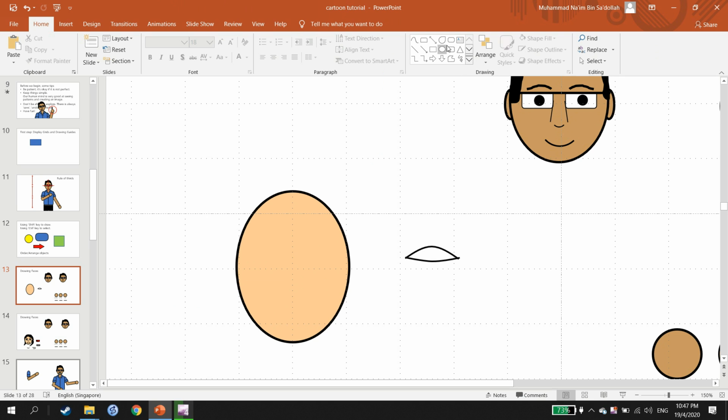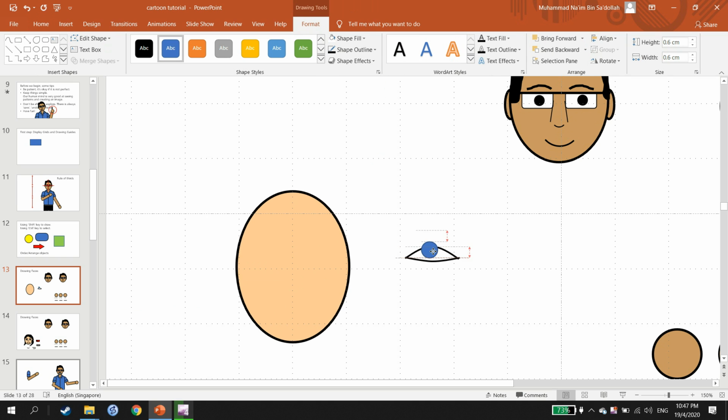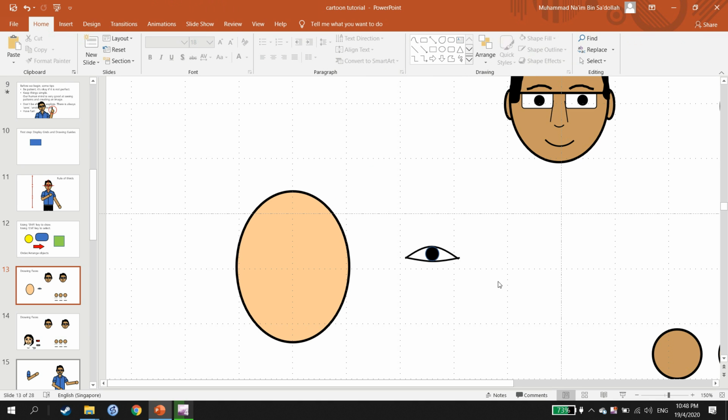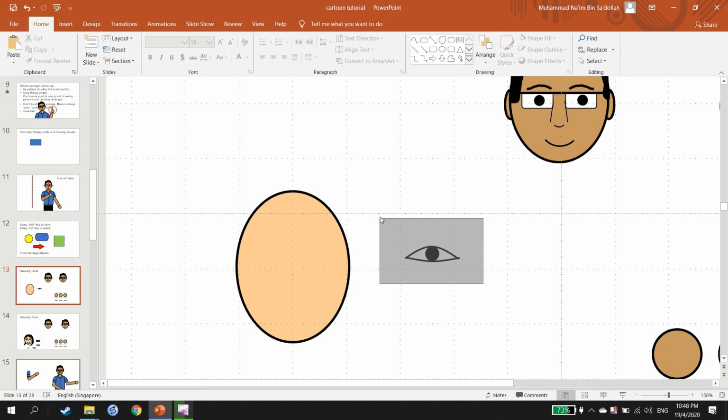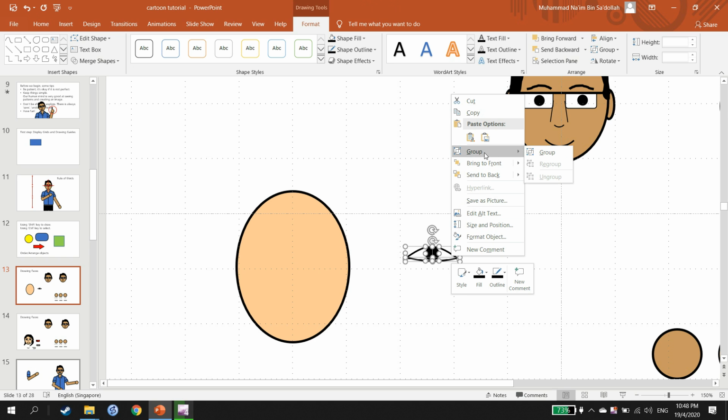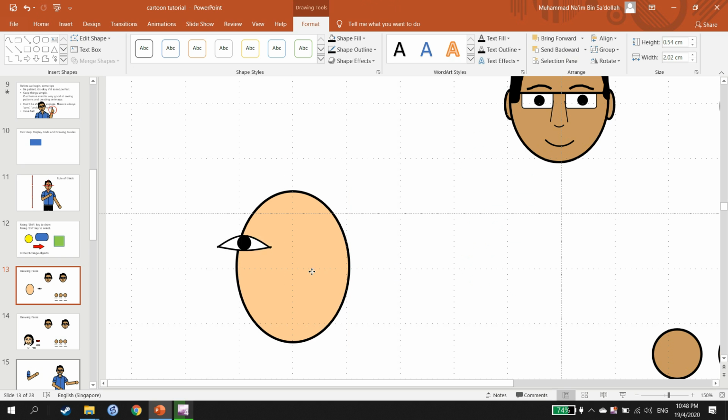So how to draw the eyeball? I select oval, I hold shift to make a perfect circle, and I hold shift again to resize. Let's give a black eye, and the outline should be black. Yeah, so I have my eye. Once I have something that I like, I will usually group them, so that when I move, I don't need to select all of them. I can just move one.